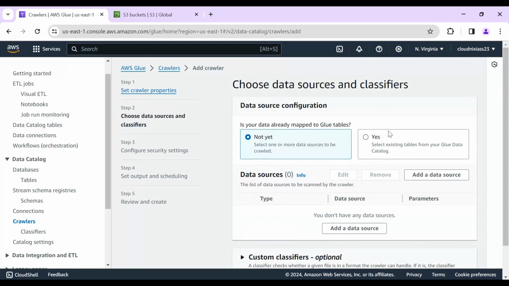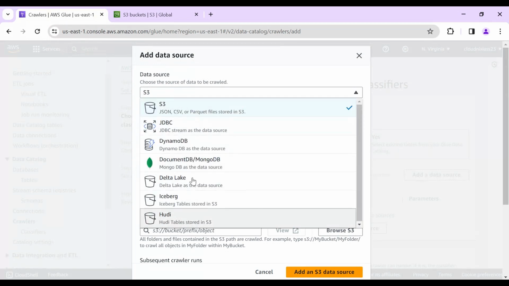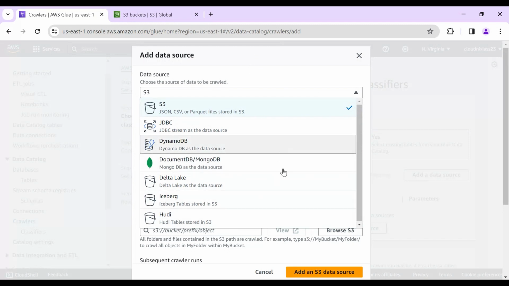So if you have, then you can choose, but we don't have at the moment. So we are going to choose the not yet, and we are going to add a data source. So now for the data source, our source locations will be there as a S3 bucket. So I let it be data source as a S3. You can choose that in other also, right? It is supported multiple data source, right? You can choose that in a table and all.